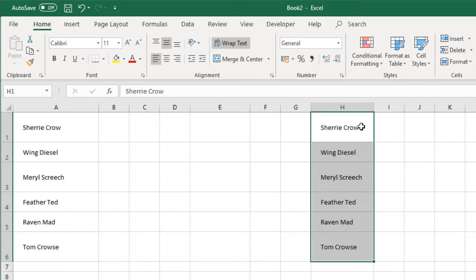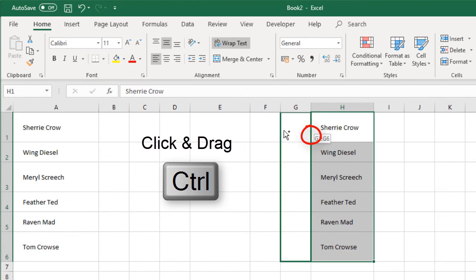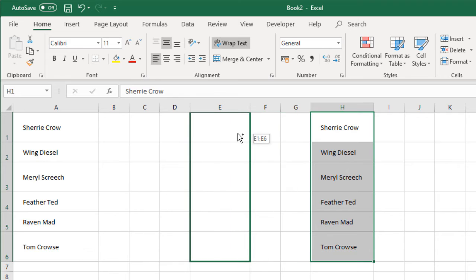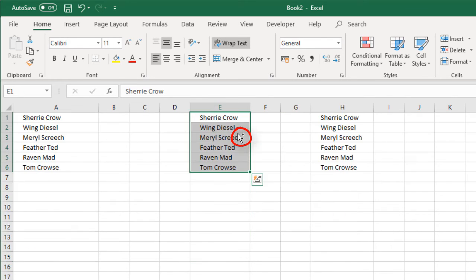You can also use your mouse to copy data. Move your mouse to the border of the selected text, and just like you moved it, click and drag, but also hold the Control key. You'll notice an extra plus attached to your mouse, and when I let go, there'll be a copy.